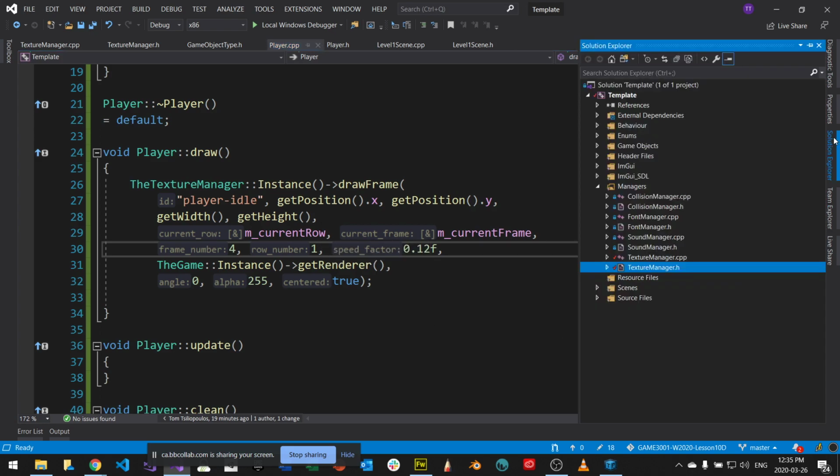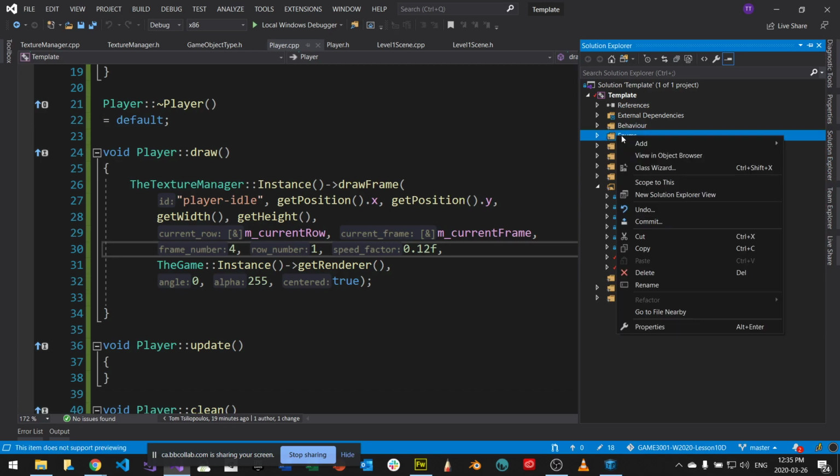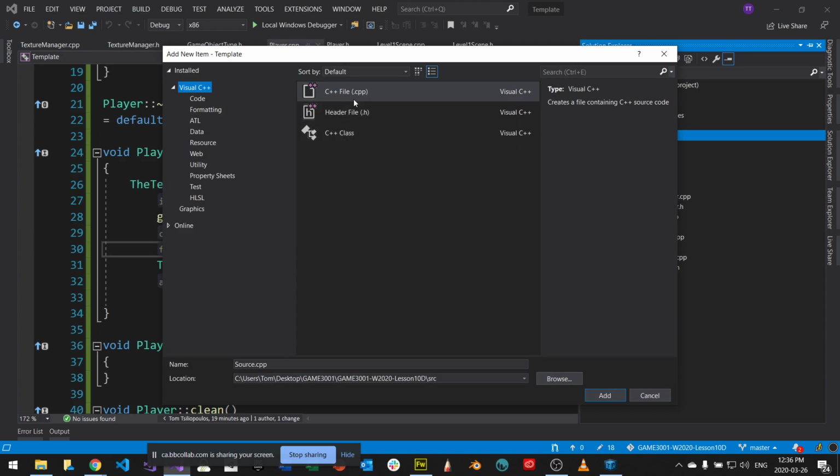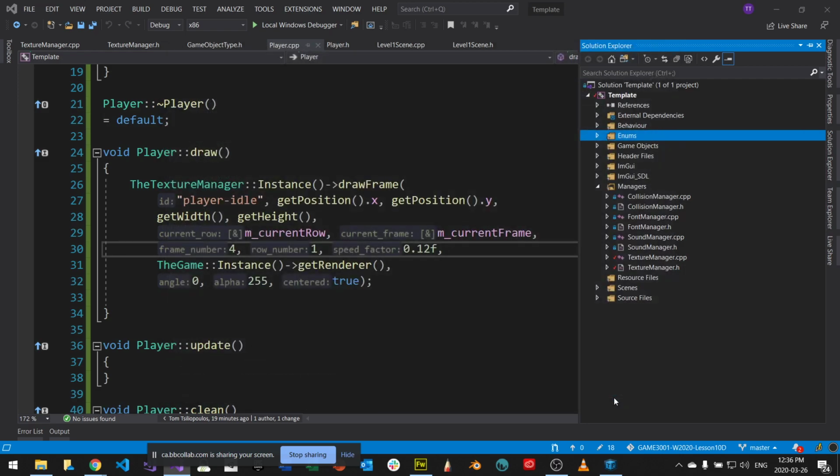So I'm going to go into my Solution Explorer in my enums and make a brand new enumeration. Okay, so here's my new enumeration. I'm going to put it inside my .h. We're going to call this player animation state .h, and put it in the src folder. I'm going to add that in.